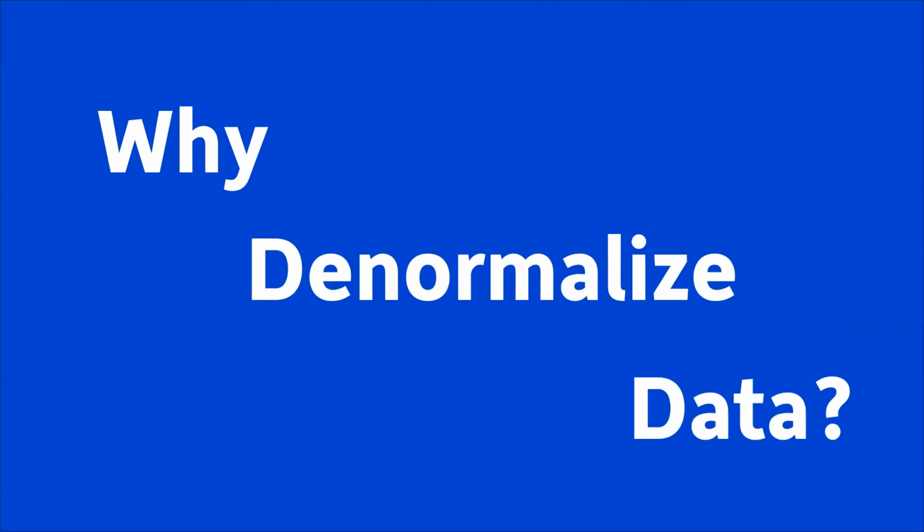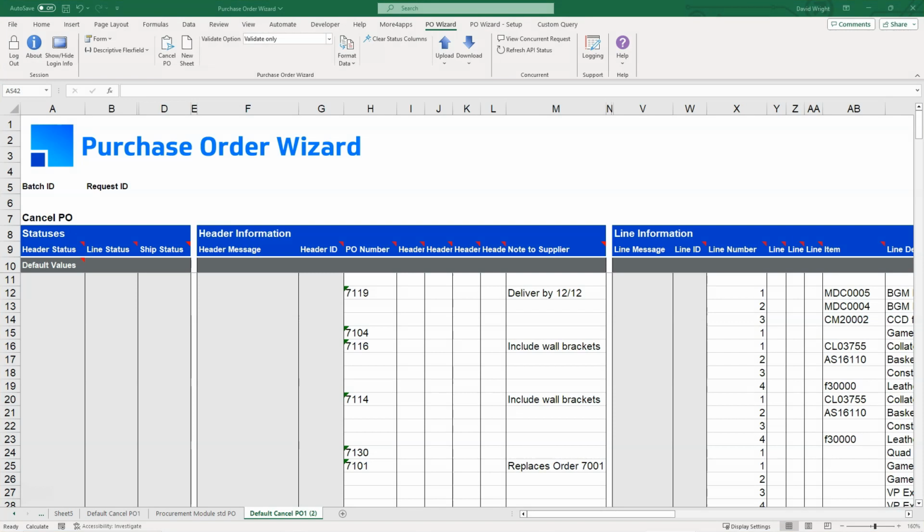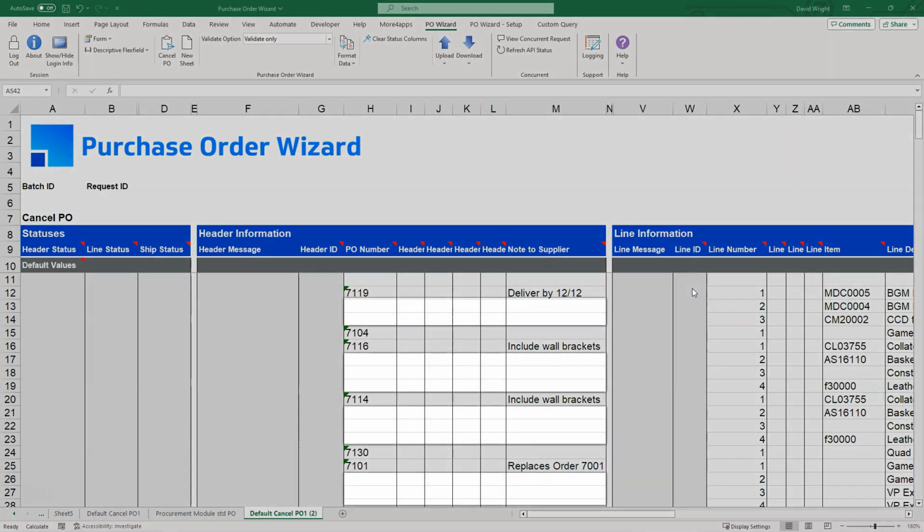Why denormalize data? So the key reason we denormalize data is to allow us to use Excel sorting functionality. Looking at this data set here, you can see that we have header information and we have line information, but you'll see there's gaps in the header information. Now this makes it difficult for sorting with Excel.